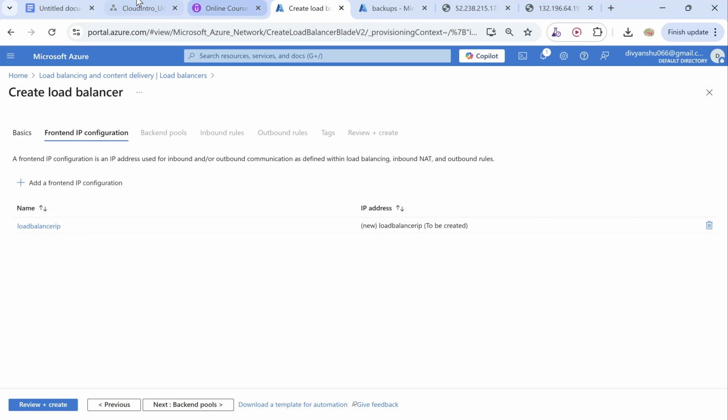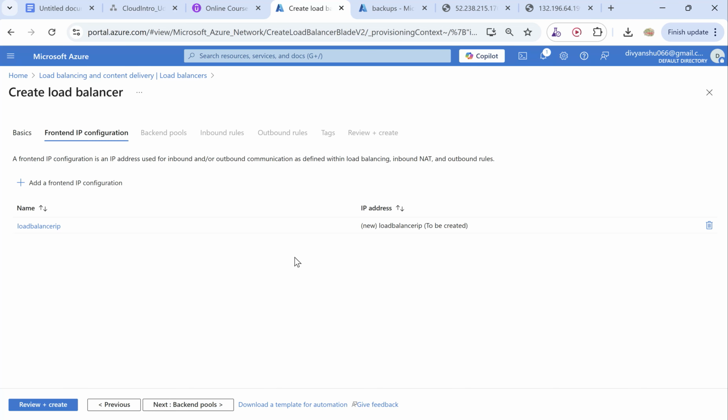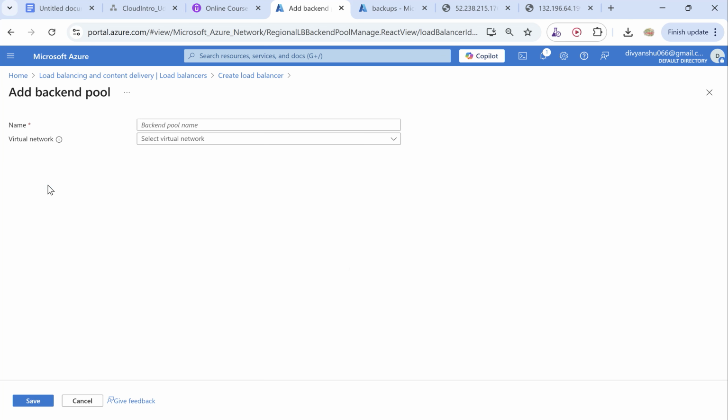Once you add this IP of the load balancer, which is a public facing IP, you need to add or link these VMs with this load balancer. Let's click on next. Backend pools, meaning what all VMs are behind this load balancer which we want to keep. I will click on add a backend pool. That is, I'm selecting the machines. I'll just name it backend machines.